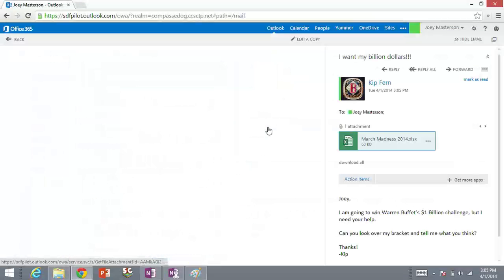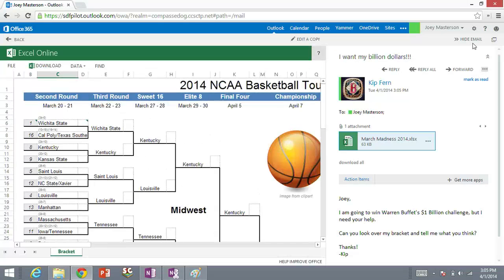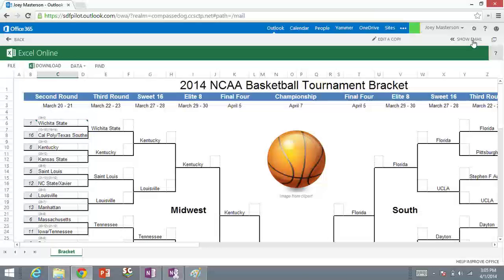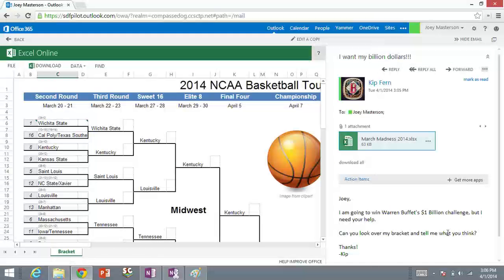We'll load up the file. Since there's a lot of information here, I would probably rather just look at the file itself, so I can show and hide the email. I can pop this out in a separate window. That'll give me back my original view of my inbox and preserve this side-by-side view in another window if I need to do that. So in this case, I'm just looking over what he wants me to do. Can you look over my bracket and tell me what you think?